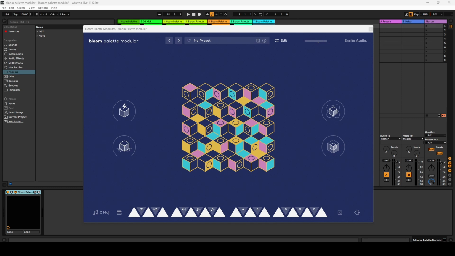Today I'm going to be doing a quick demo and walkthrough of exciteaudio's latest plugin, Bloom Palette Modular. Bloom Palette Modular is a sample-based instrument. It follows the same style as their others in their Bloom series, and this one is based around modular synthesis. They have sampled Eurorack modules like Make Noise, Mutable Instruments, Plaits, Pittsburgh Modular, Noise Engineering, and many more.